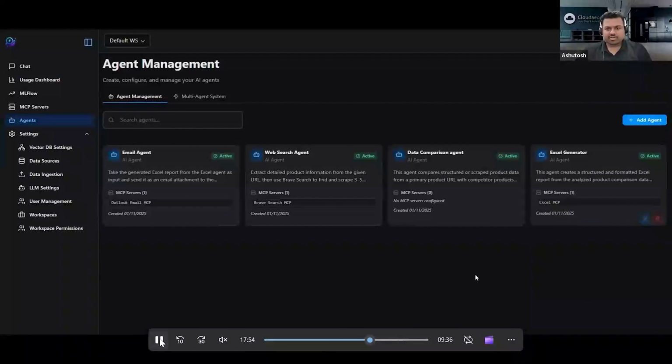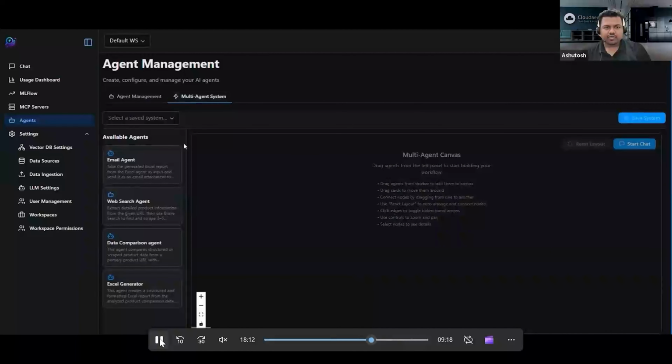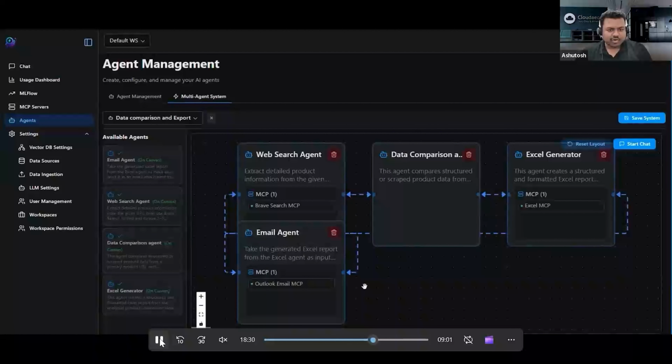For this demonstration purpose, we have created these 4 agents. By looking at them, you might have already understood that this is something for data comparison, and yes, it is. This demo will show us how we can do product comparison analysis or competitor analysis for a product. And these are the agents that we are going to use. Ideally we would drag and drop these into the canvas, but for the demo purpose we have already created one, and that is what we are going to select from this drop down.